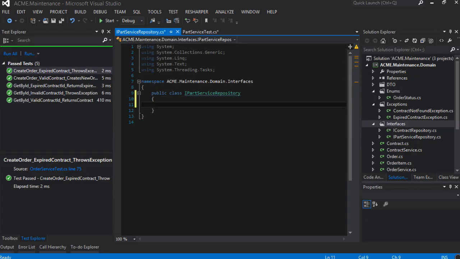And I guess the only thing we'll really need to do here is it'll need to implement a method called GetByID. So it'll be a string. We'll send in a part ID, and it'll return a data transfer object called PartDTO. So this should be actually an interface, not a class. All right, that's better.